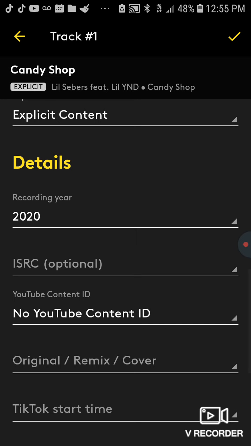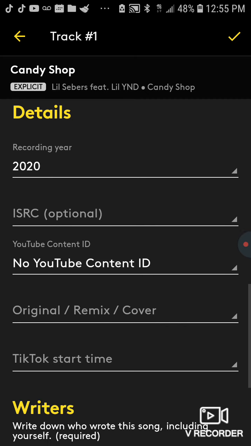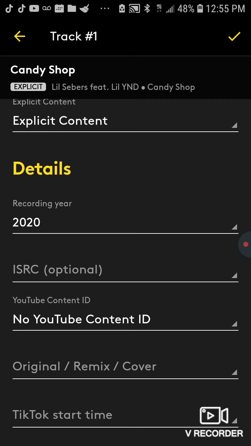Also, when you use the free version, you can only upload it to Spotify, SoundCloud, and Apple Music. Those are the only options for the free version. You will not get your music on TikTok if you do not have the full version.